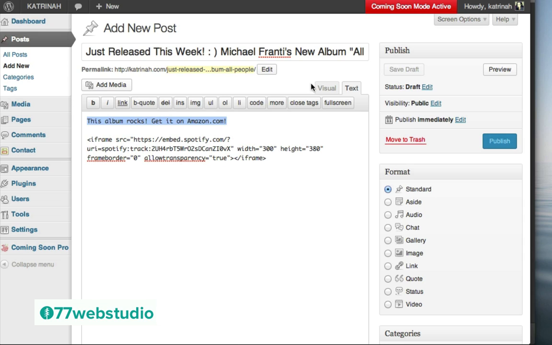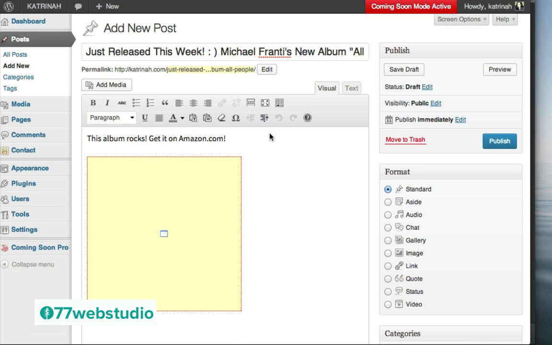You can also see this when you click on the visual tab. When you highlight the content right here, the link will show up on the top row, and when you hover over the icon it says insert or edit link. So I'm going to click on this button here to insert a link.